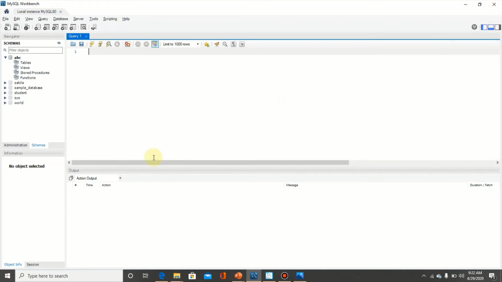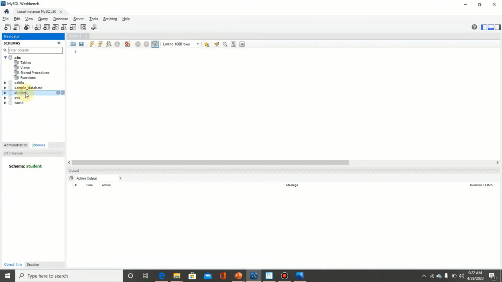Now I need to type a query. The first thing is I must select a database as the default database. Here we have some databases in the list, and let's say I want to use students. So students must be selected. I have two methods for selecting this database.